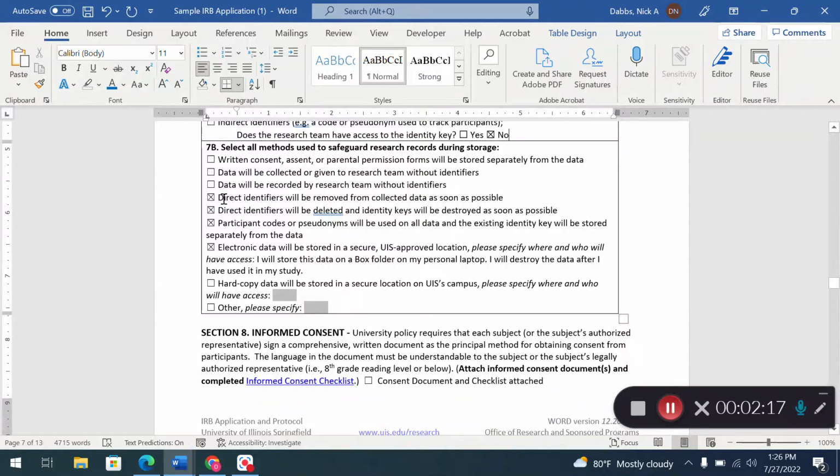So there are 6 different options here. Oh, actually, sorry, there's 9 options. I missed this text box here, but the first option says written consent, assent, or parental permission forms will be stored separately from the data.